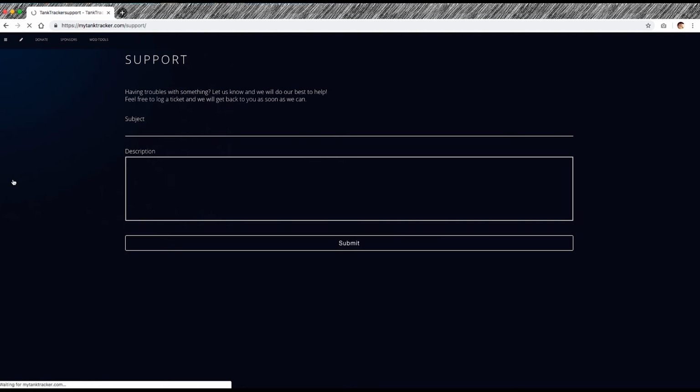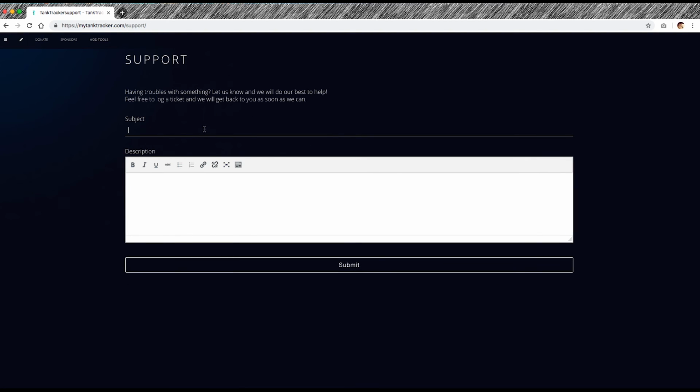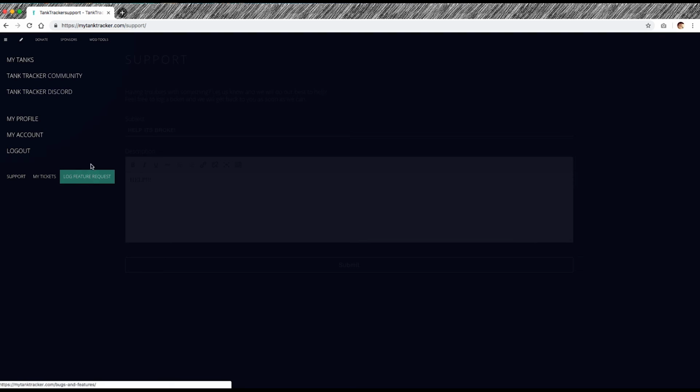So support. This is where, if you're having issues with the site, log a ticket. Don't actually say help, it's broke, help, because I won't respond to that. Be detailed if you have issues, but feel free. I will get to them as soon as possible. Again, I'm the only one checking these at the moment, so sorry if I haven't gotten to yours yet.